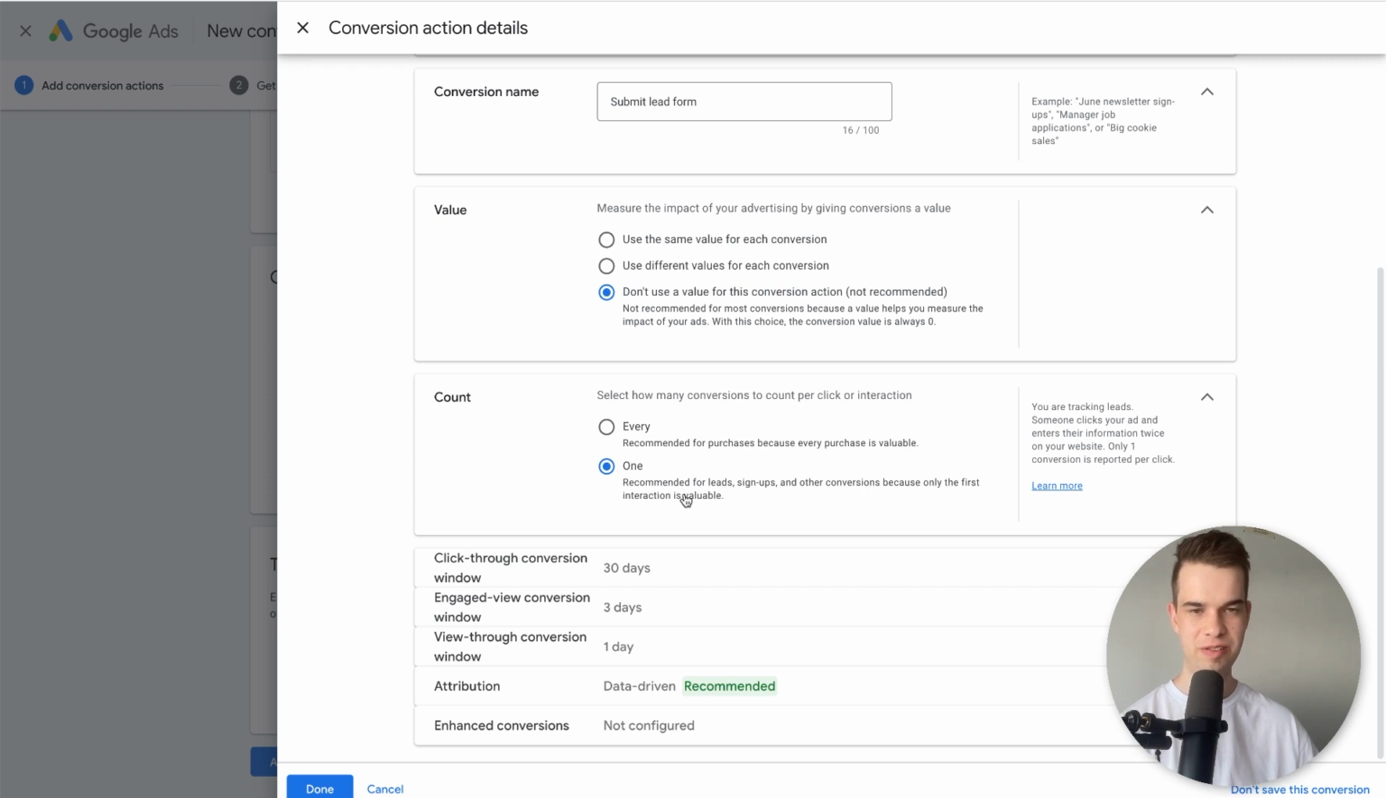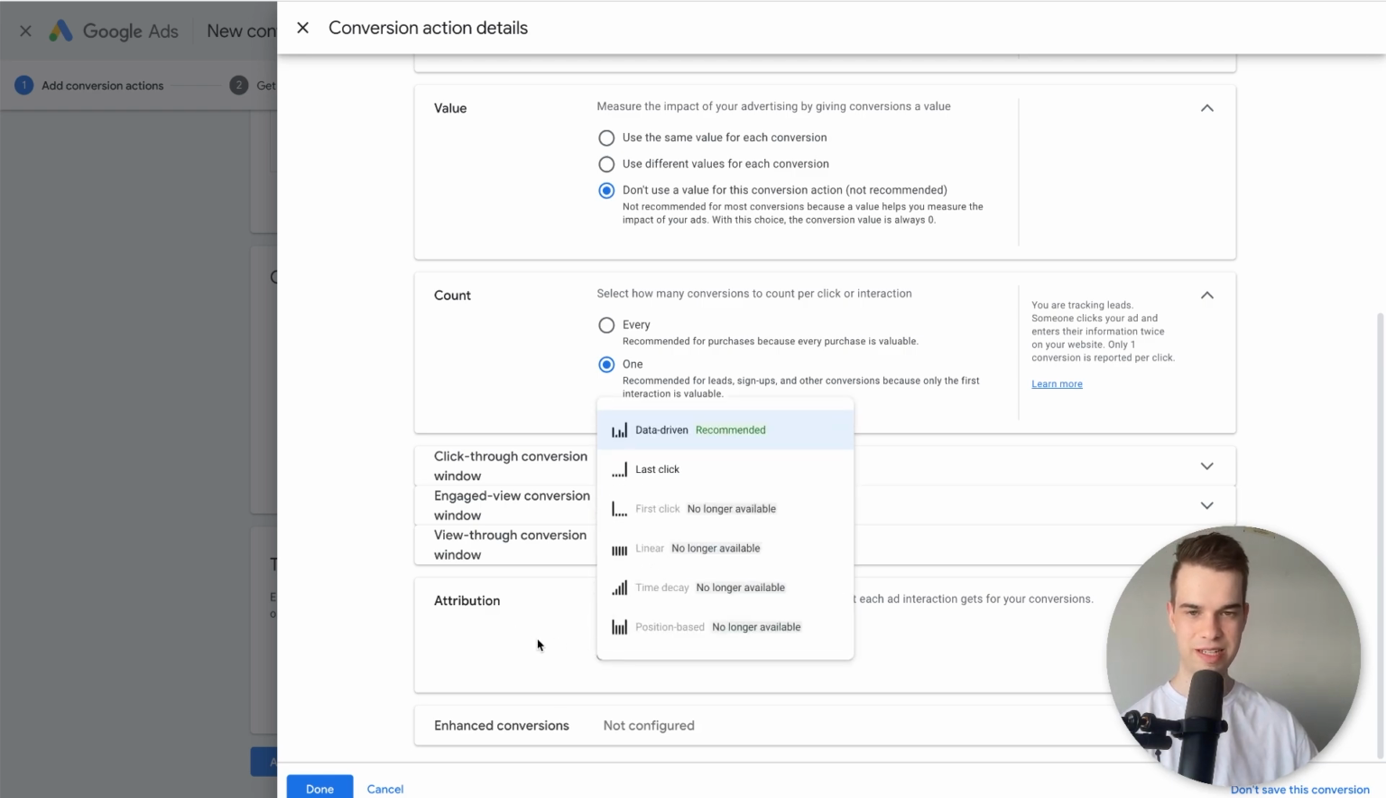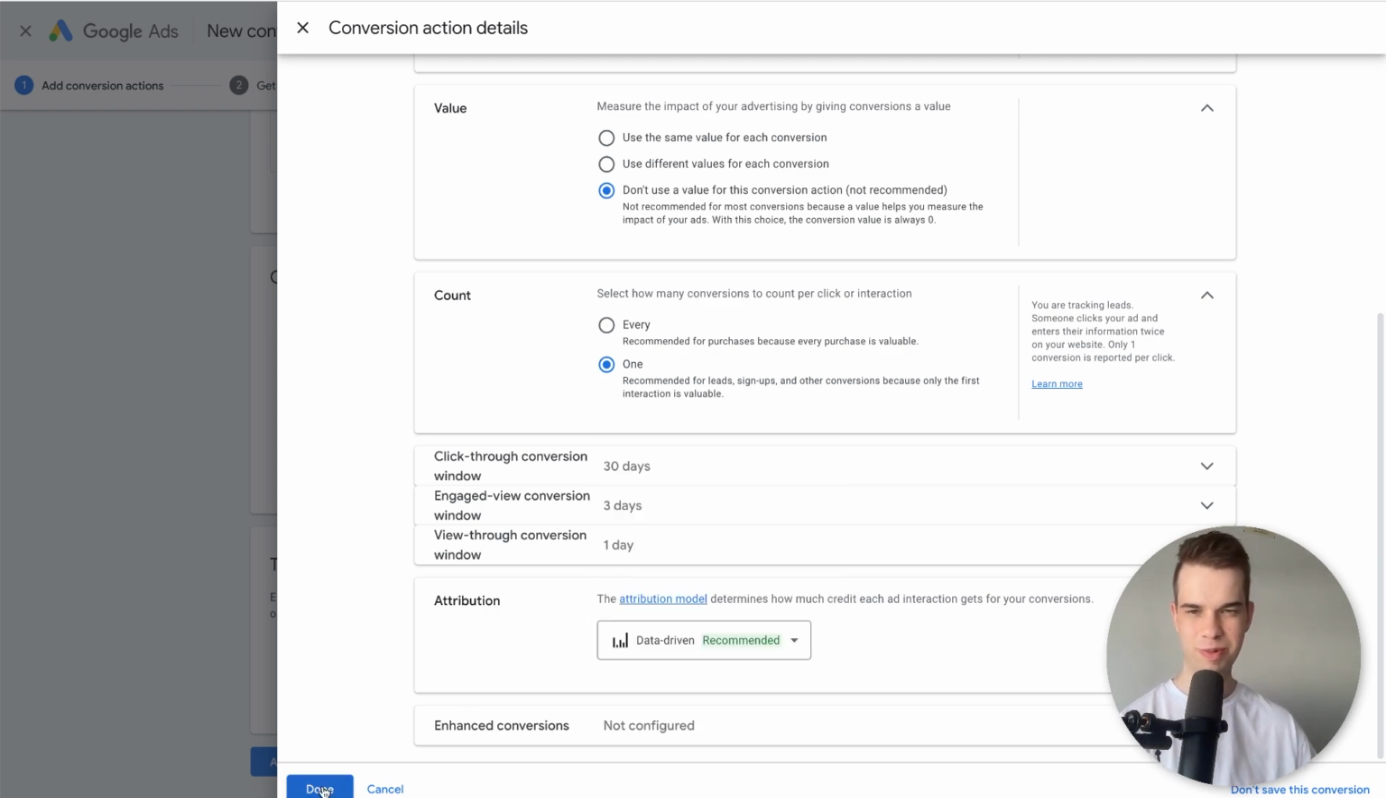So even if they sign up for the form multiple times, because maybe they didn't think it submitted, we only want to count that as 1 conversion because that's 1 person. Obviously, if it's e-commerce and they're making multiple purchases, then that's fine. But because we're mostly doing lead generation, set this to 1. And I also like data driven. That means if they click multiple ads and they visit the landing pages multiple times, it'll be split between the different keywords they typed as a conversion, not just the last one they did. Don't worry too much about that though.